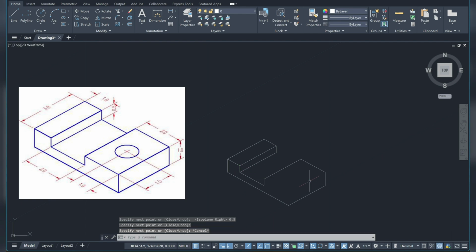Again take the line command, L enter, and from this point F5, the distance is 2. Enter, and again F5 and connect. Again enter. Take the line command from this point to this point, connect this way with F5 to any point, enter. See, the line is drawn, but this is not connected.